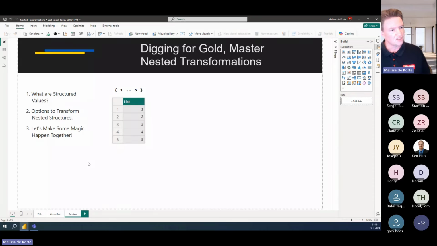Now you can access items in a list by referring to its zero-based position, again, inside a set of those curly brackets. That process is called item access. So for instance, referring to 1 inside a set of those curly brackets will get us the second item from this list, returning the value 2, because you need to remember to start counting from 0 when it comes to positions in the M language.